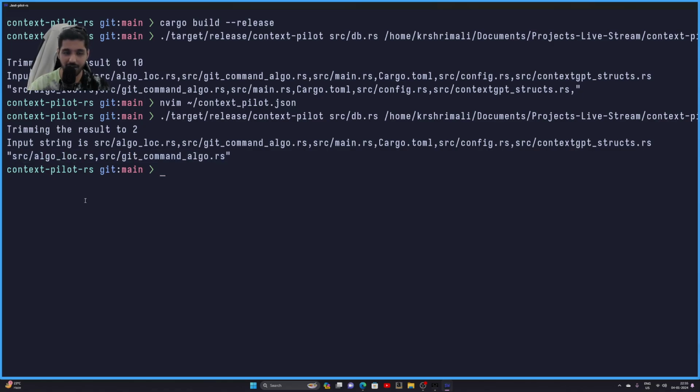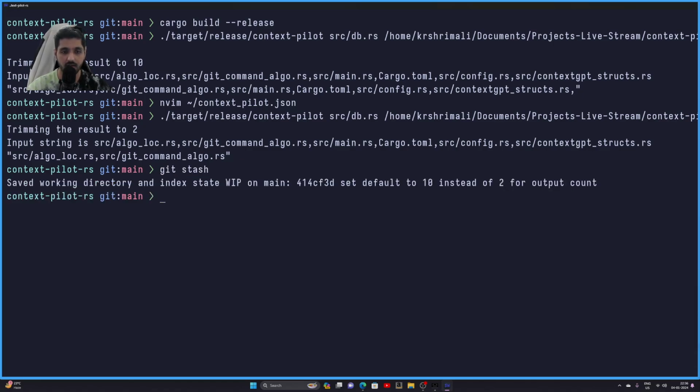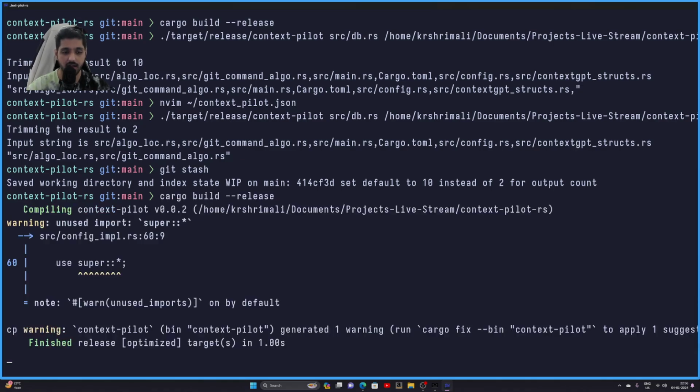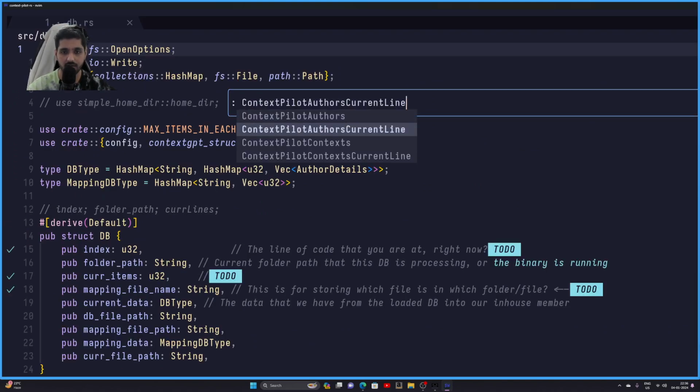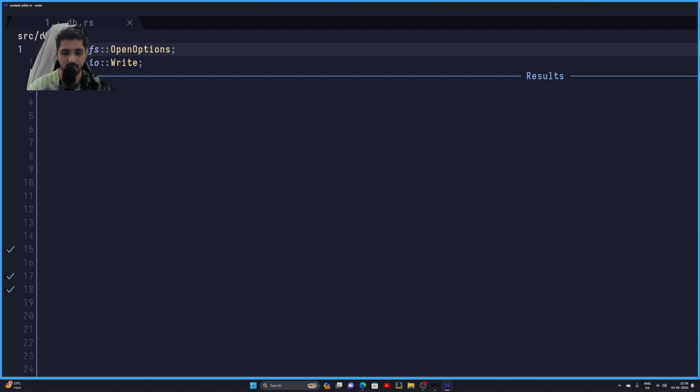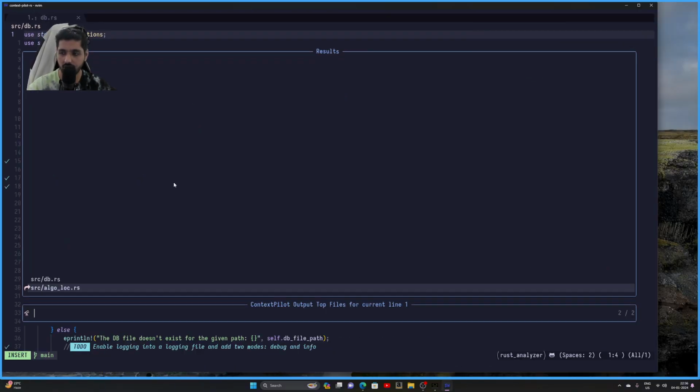I hope you guys are impressed with what's going on, right? So yeah, I can just probably do git stash now. I don't want all these changes. Now I can do cargo build again and cp. Cool. Let's now go to db.rs again and let's do context pilot current line. You see only two things, right? Algo loc.rs and db.rs.